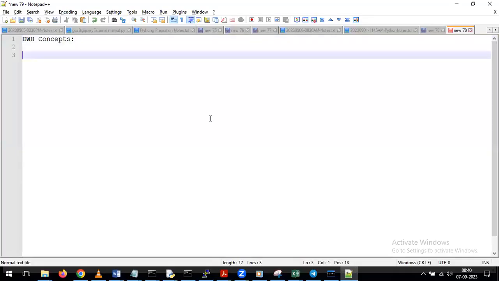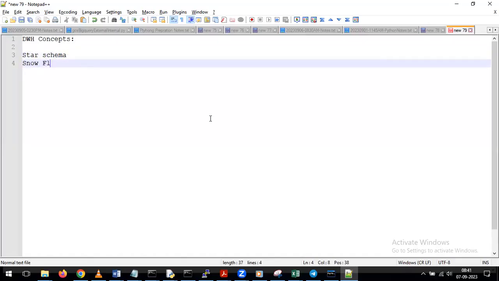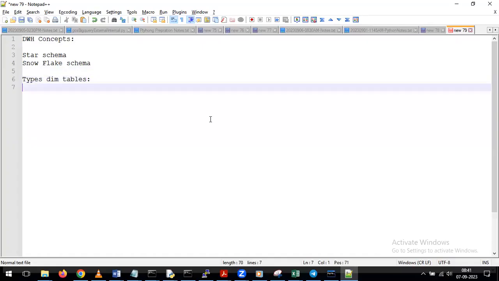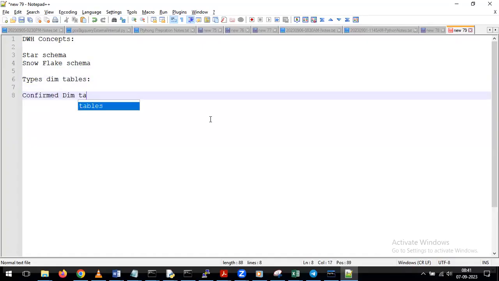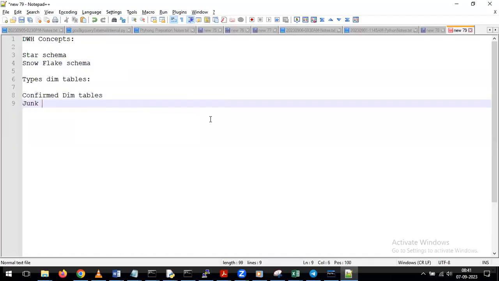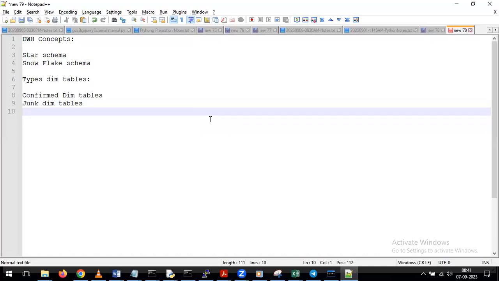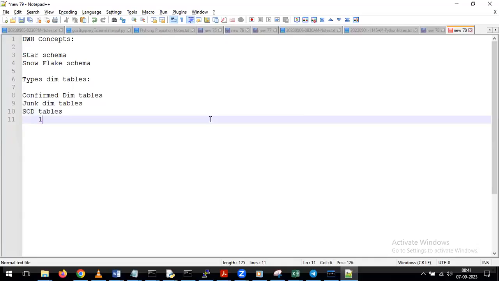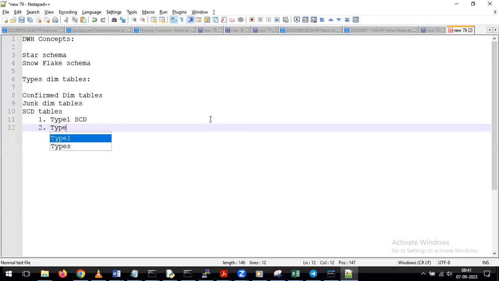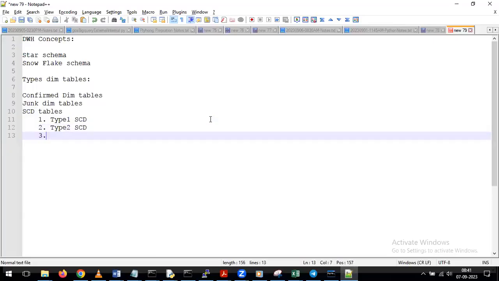So actually, we are discussing data warehousing concepts. As part of yesterday's session, we discussed what is star schema, and what is snowflake schema. After that, we started discussing different types of dimensional tables. We discussed the conformed dimension table and the junk dimension table. After that, we discussed slowly changing dimension tables: type 1 SCD and type 2 SCD, and we need to discuss type 3 SCD.